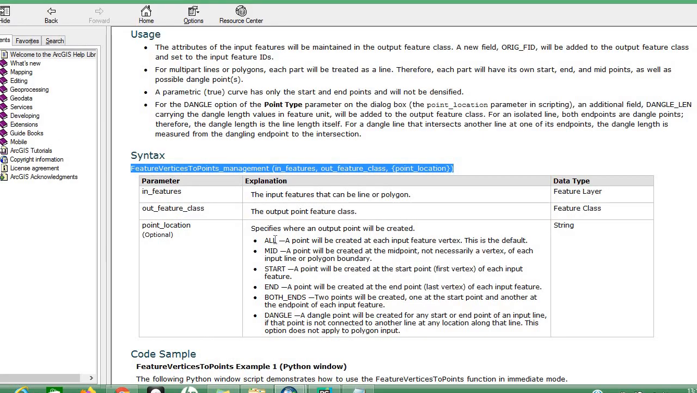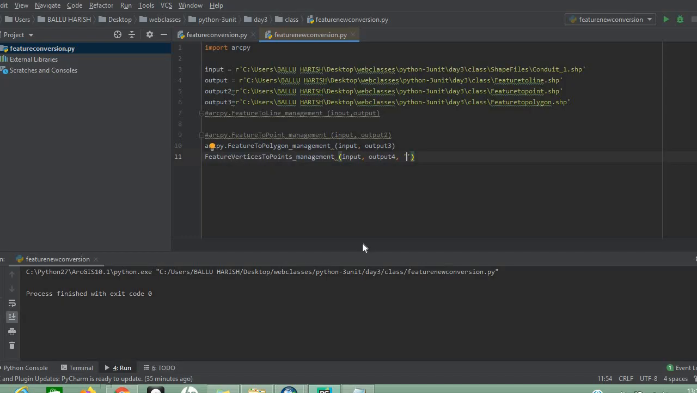Just click on go here. It is all in caps. Just copy, go to the Python code, paste it. Okay. Before this, make it arcpy dot. Next, we need to give the output location for output 4 also.